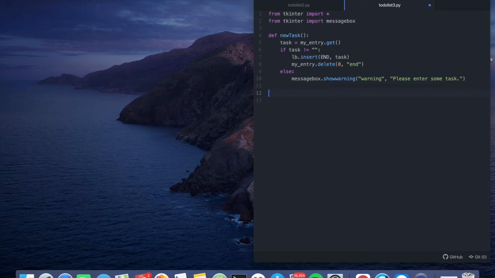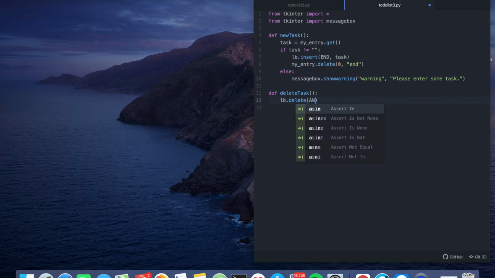Next we're going to create a delete task function. So if you want to delete a task, we need to start off like the new task. We need to define this. So we're going to write define delete task, and then to delete it we're going to write listbox dot delete anchor. So LB refers to listbox, delete is delete, and anchor refers to the task.